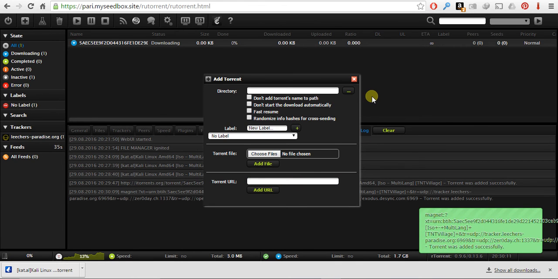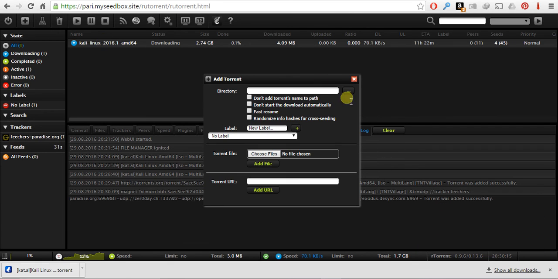So for magnet links, first it will get the hash data, it will get removed, and then the actual file will start downloading. So I think it should be pretty easy for you to get started with this basic information on ruTorrent.